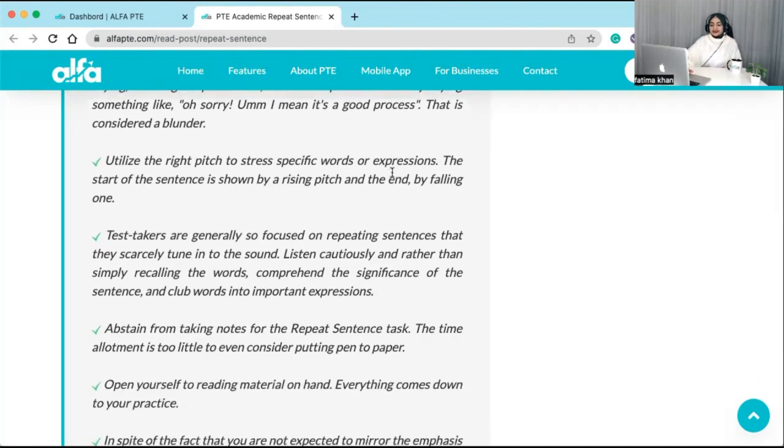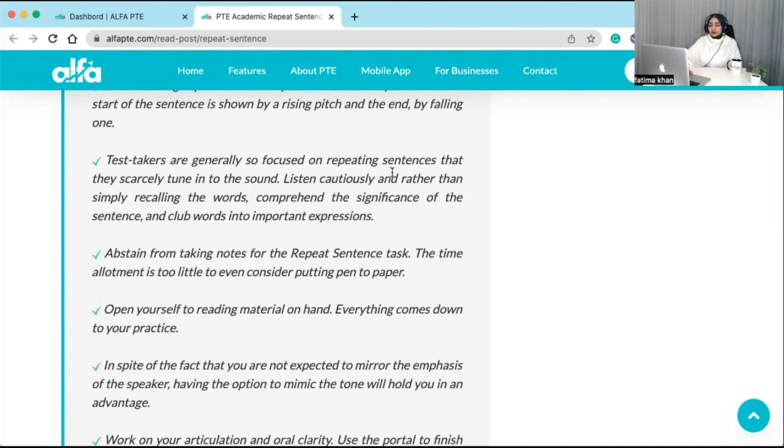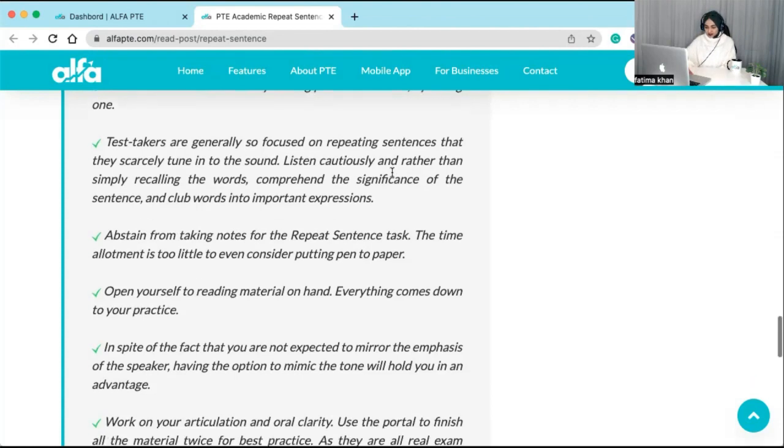Okay, utilize the right pitch, like I said, and focus on repeating the words and sentence as clearly as possible. You can take notes, you can take the initials, but I prefer normally closing my eyes and listening and repeating, but you can take initials if that helps. But whatever you do, first use that in your mock tests, practice exams. Don't directly try a new strategy. Never try a new strategy in your exam unless you have perfected it.